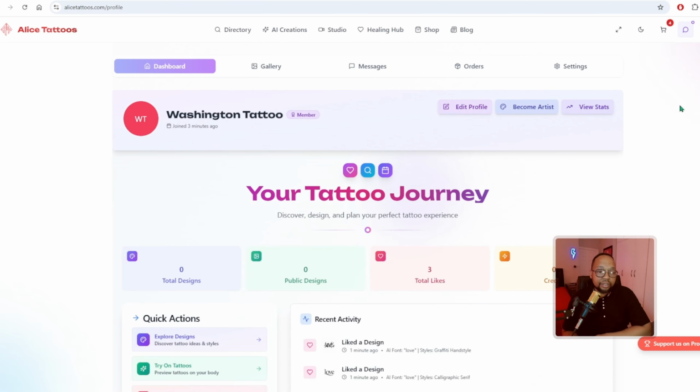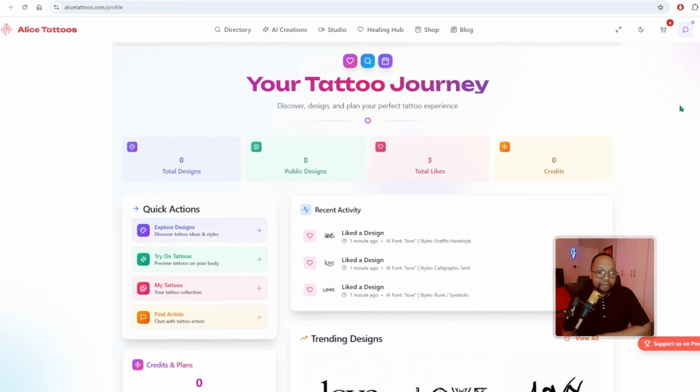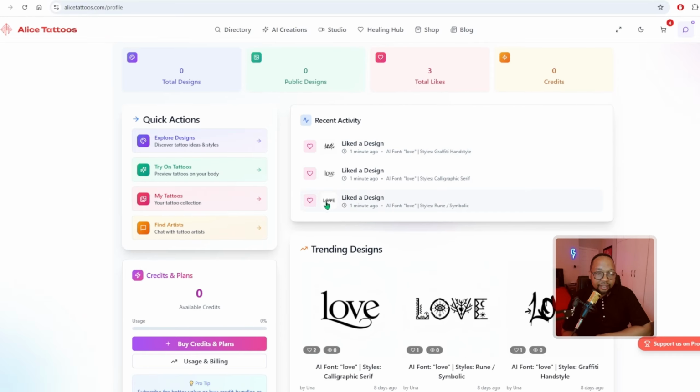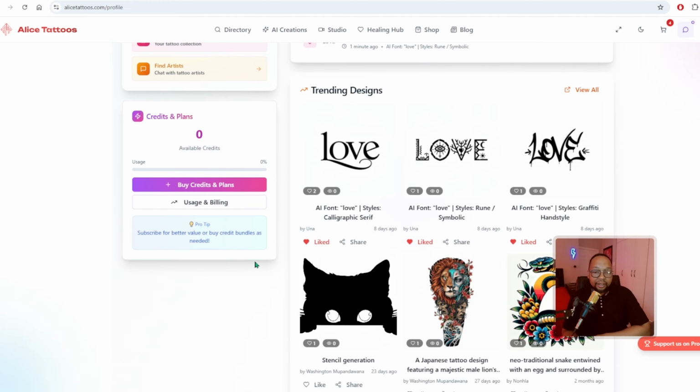And then while logged in as a normal user, you can go to your profile section, and this is where you're gonna see what your profile looks like. And this is your dashboard, where the number of designs that you've ever generated is going to be there. The number of published designs that you have are there. I just liked 3 images, so that's where the images that I liked, and this is my recent activity, which is ever since creating this account. It's logged on there, and here are our trending designs.